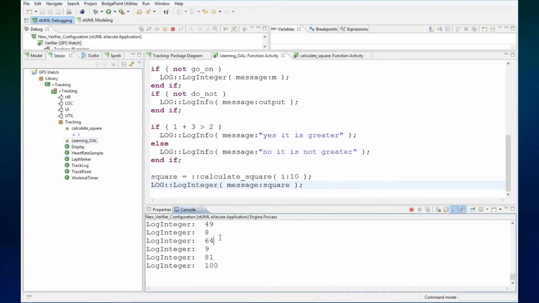Look, we can see that the while loop printed all of the squares from 0 into the input value of 10, or until it was less than that, and then it returned the square value of the integer value that we passed in. So it seems to have worked perfectly. That is how functions work in object action language.